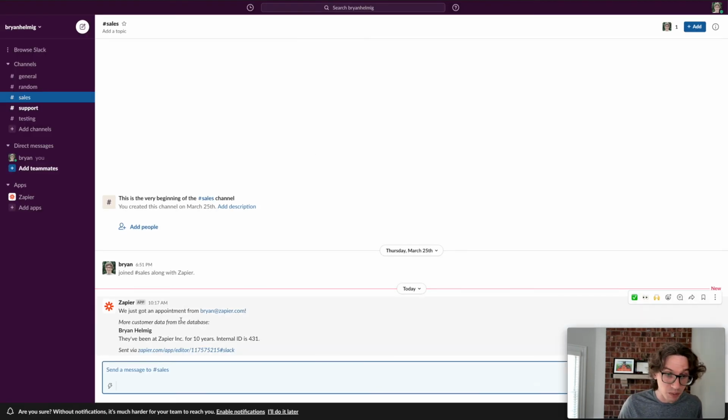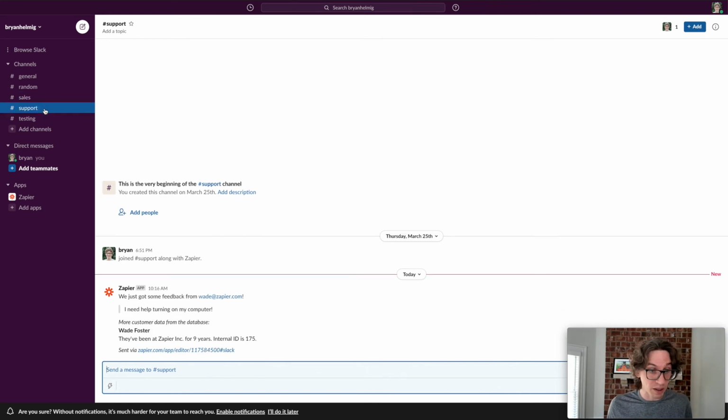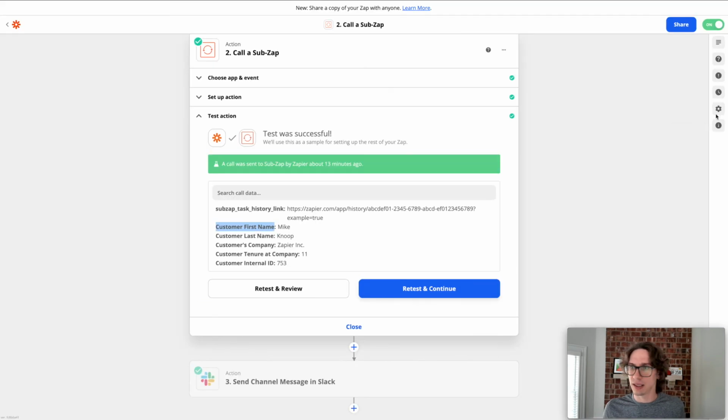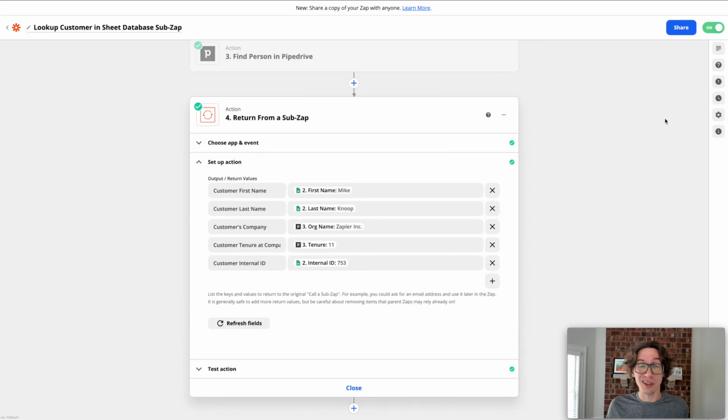So in sales, we see that I contacted sales for the widget extractor, and it has this extra information. Now this is pulled together from multiple sources. We have stuff from the spreadsheet, we have stuff from Pipedrive here, and then also stuff from the spreadsheet there. If we hop over to support, exact same thing. Here's Wade's information coming in, and that internal ID is also located there. So if we actually hop over, I'll show you what the task history looks like for this, so you can see what it looks like.